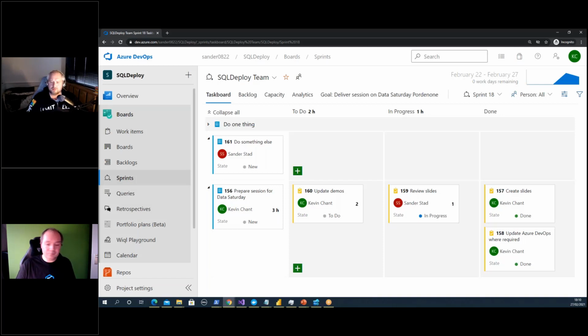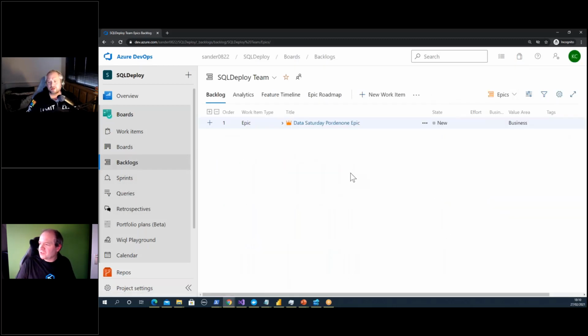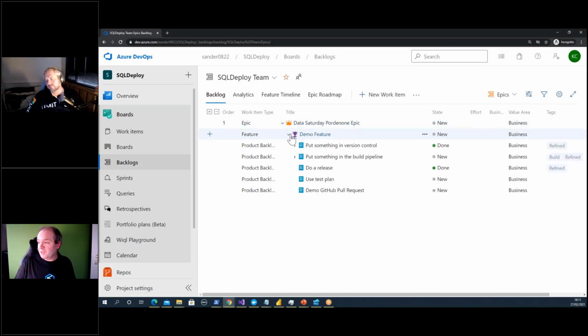Okay, very cool. But can you tell me how the backlog items are organized for Scrum? Sure, I kind of gave it away just now, to be honest with you. So the hierarchy, if you're using the Scrum process, is that you have one or more epics, which can contain one or more features, and then from there, they can contain one or more product backlog items. Now, if we're using Agile process instead, Sander, it would actually be user stories instead of these backlog items.